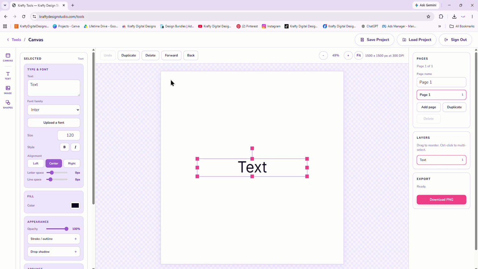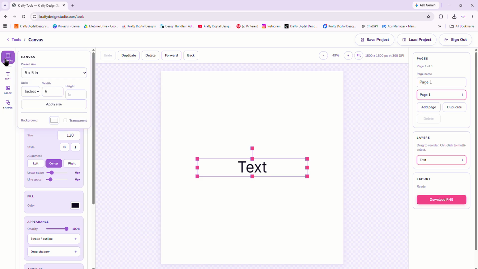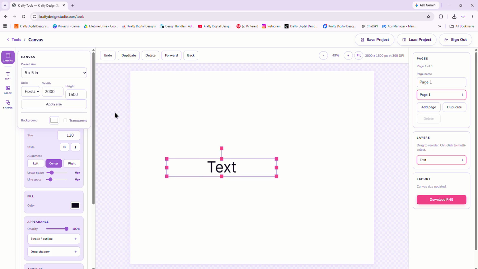But for mockups, this would be perfect. So I'm going to walk you through how I would set it up as a mockup file, all of the different functions, and just what you can do to use this to the best of your ability. I'm going to start right here by clicking canvas. It automatically presets to a 5 by 5. I'm going to change that to pixels and do 2000 by 1500, because that is my normal Etsy size for my mockups.